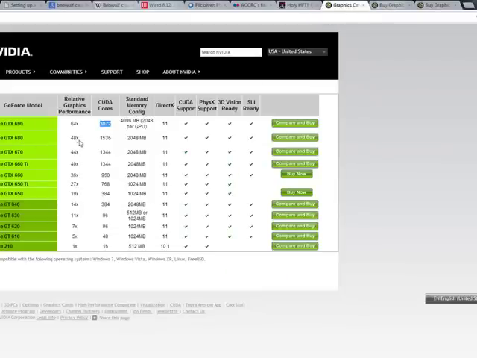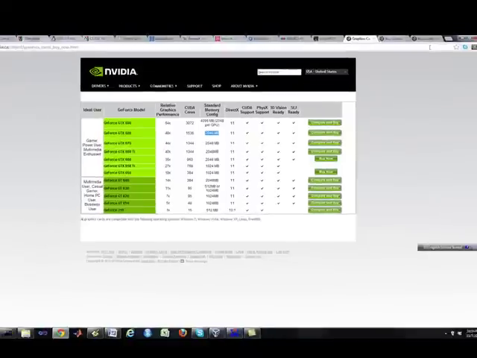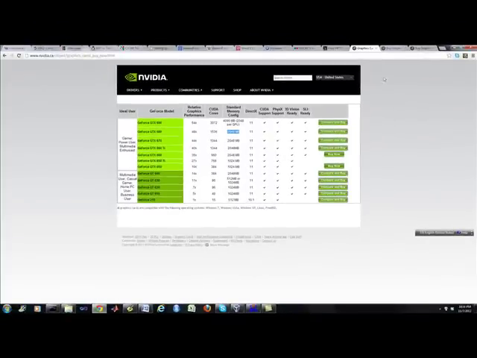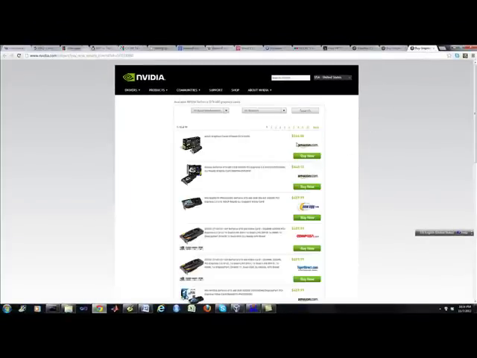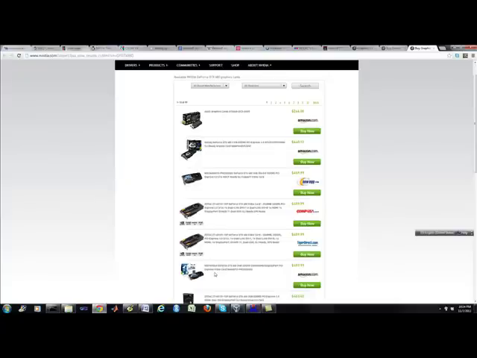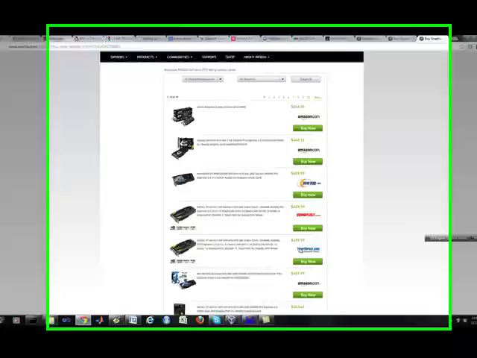Now, here's another one. Next one down, 48 times, 1536 cores, half the RAM as the previous. How much is that one going to cost? 200? No, it's not that. I think it's this one right here. 680. 459. Okay.